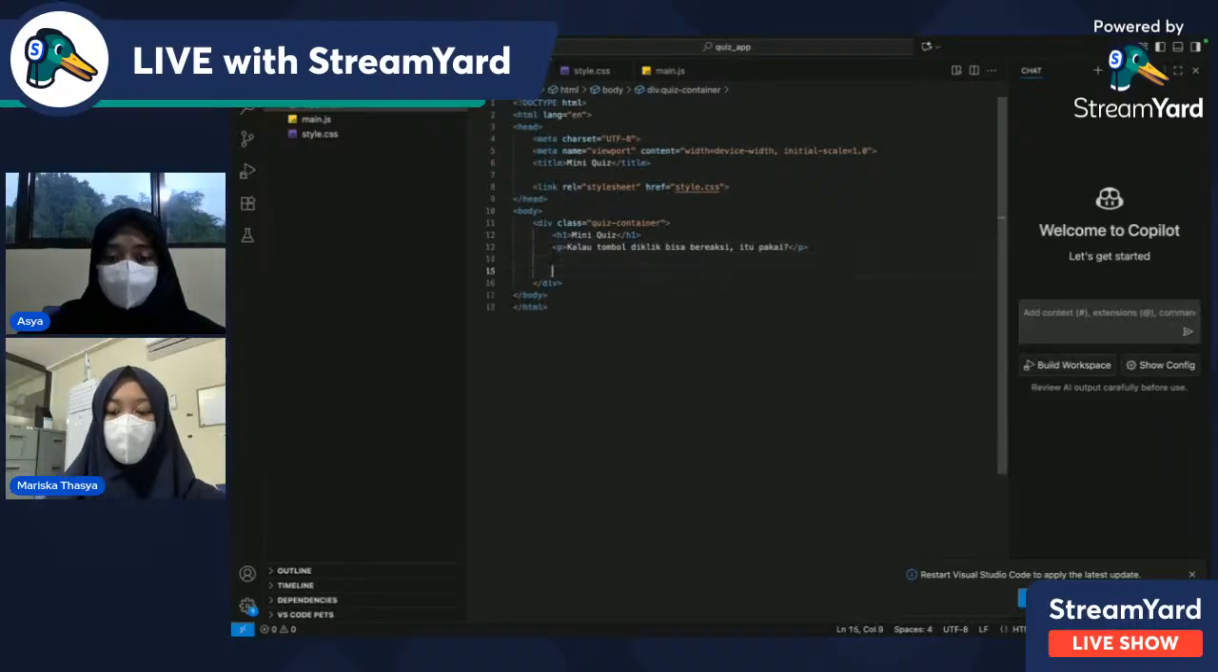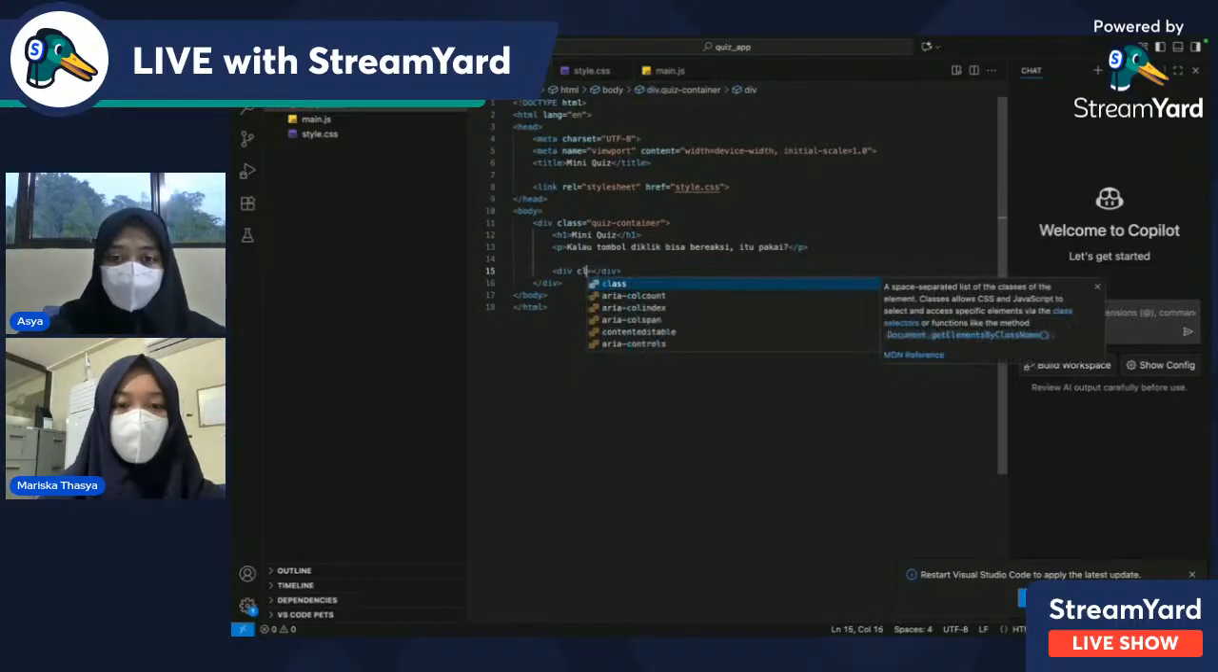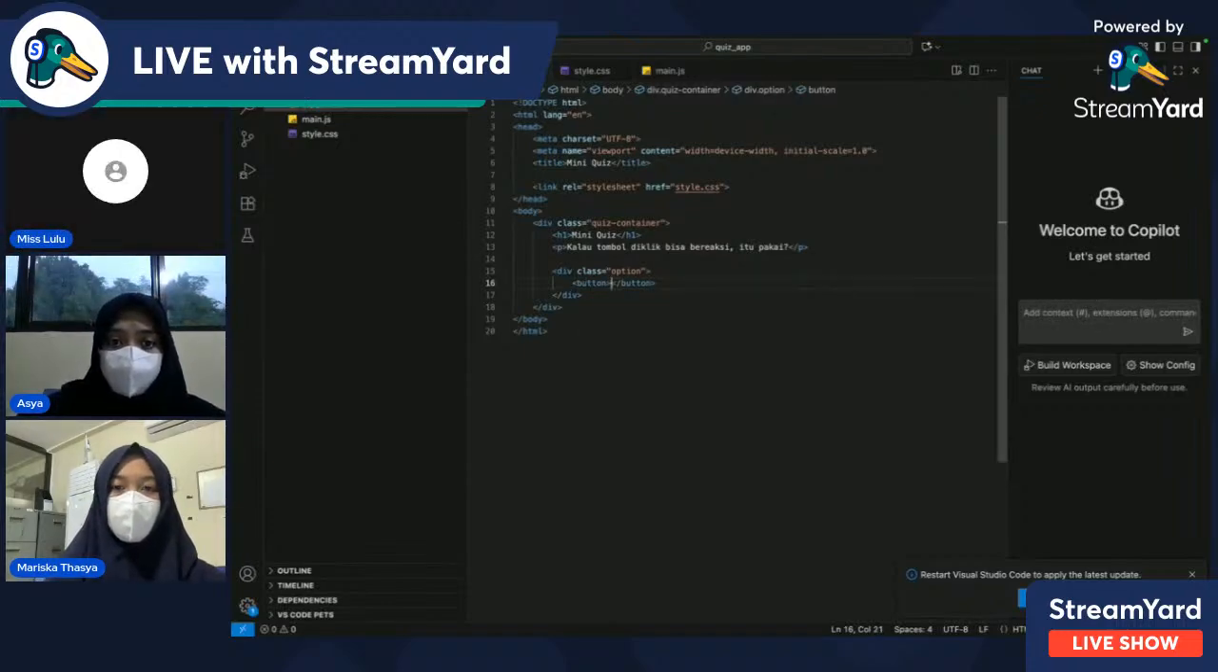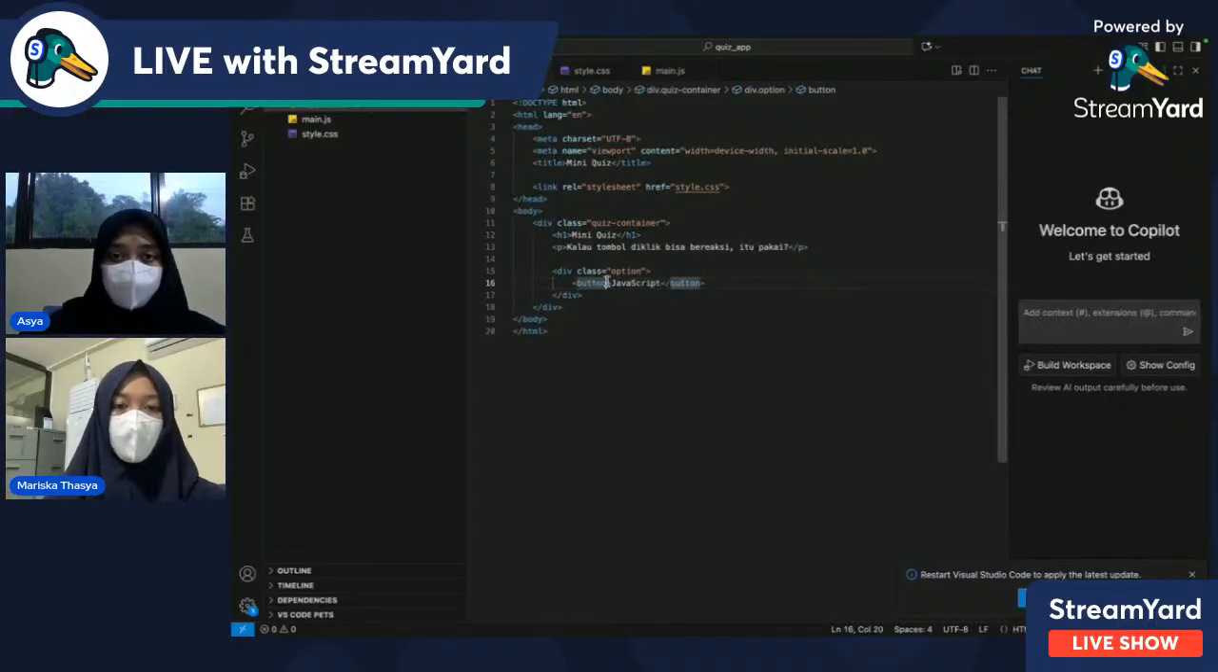and below tag P, we make a new div and give it class option. And inside the div, we make the options for the answer. We can use button and we write the answer. And don't forget, give the class option.